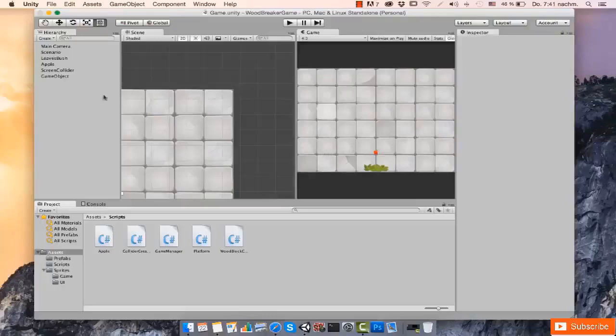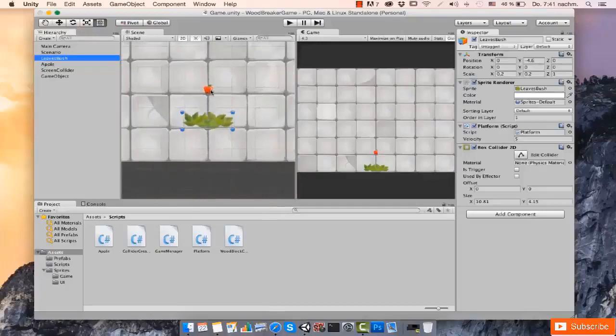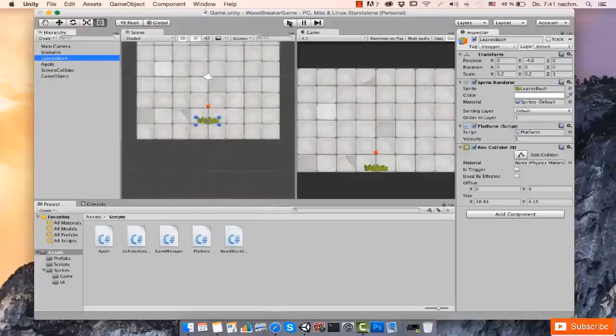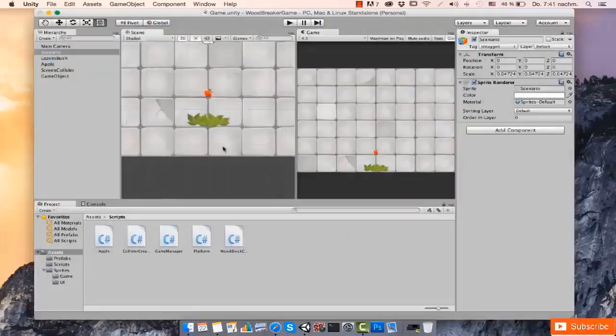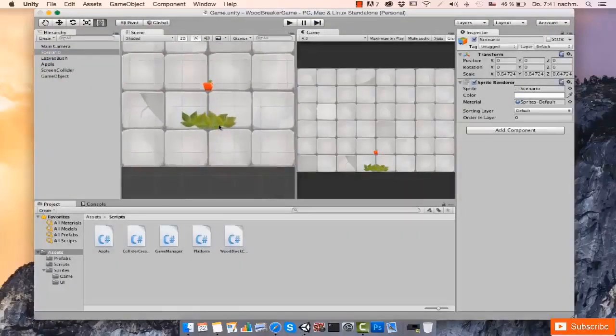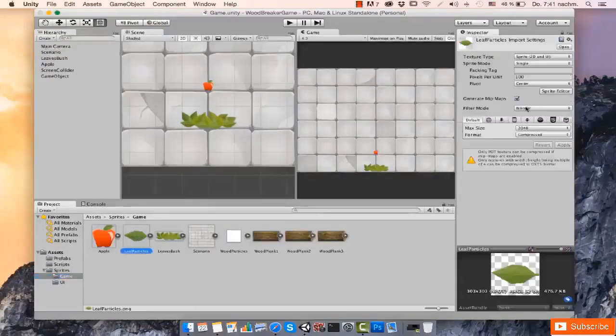We'll need one particle for when the apple hits our leaves bush, and another for when the apple hits the blocks, which you can only see when you hit play. So let's start by creating the particles that will be released when we hit the leaves bush. The sprite we'll be using for that is in the game, and it's called leaf particles.